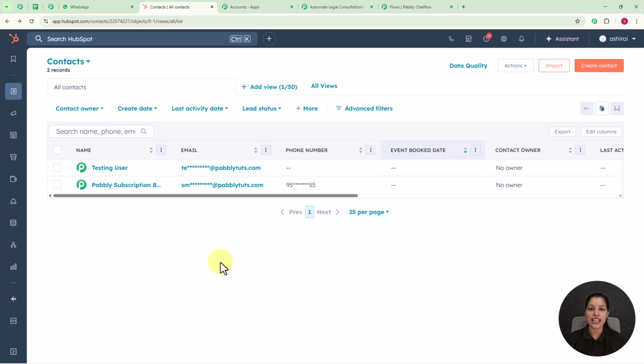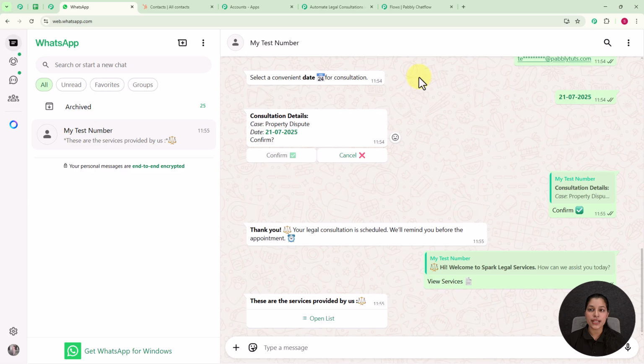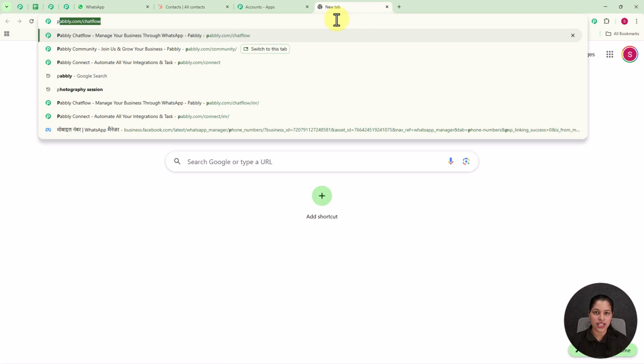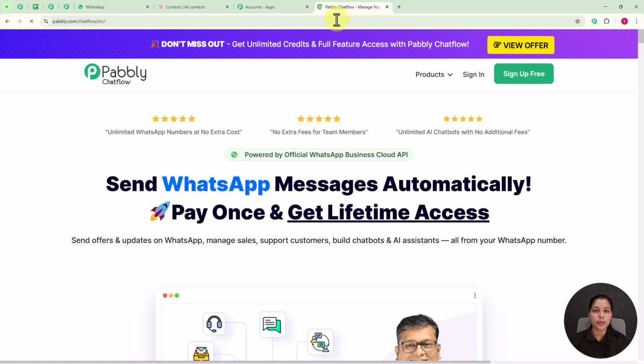So you can also create an automation like this by just using Pabbly Chatflow, and for accessing Pabbly Chatflow you just have to type its URL over the new tab, that is pabbly.com/chatflow, and once you enter the URL you will get the landing page of Pabbly, and here you can see we are getting two options, that is sign in and sign up free.